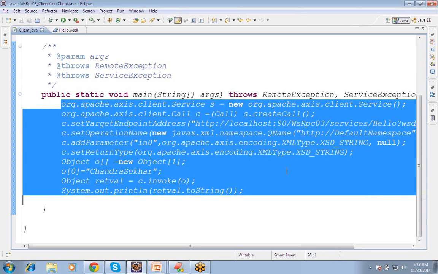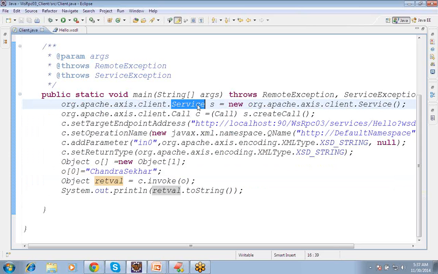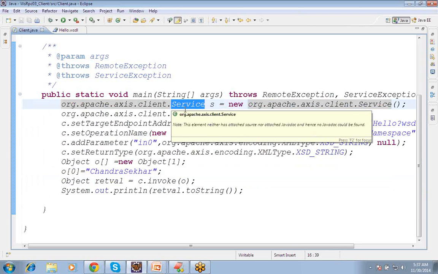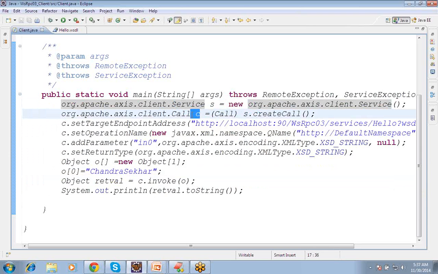So here these are the steps. You need to create a service. Based on the service, you need to create the call object.